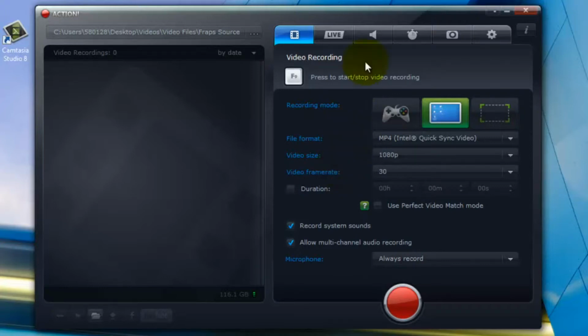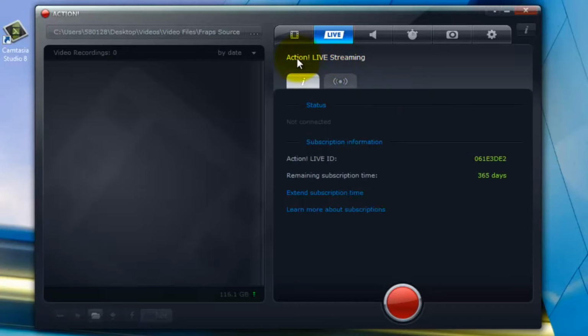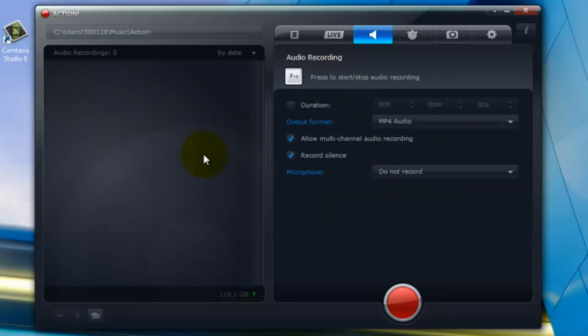Another thing this has is live streaming. You can record on their Action Live website. And then you got your audio recording, which is great if you just wanted to record audio separately or record audio after your Let's Play and add your audio on top of that, which is okay. I just don't like doing that in commentary because I often lose whatever my point was in the game. It's actually just a lot more fun to record them at the same time.